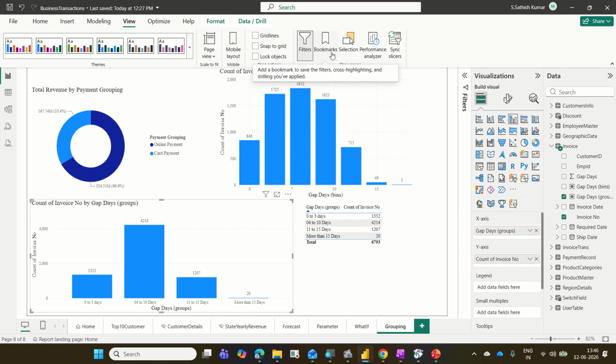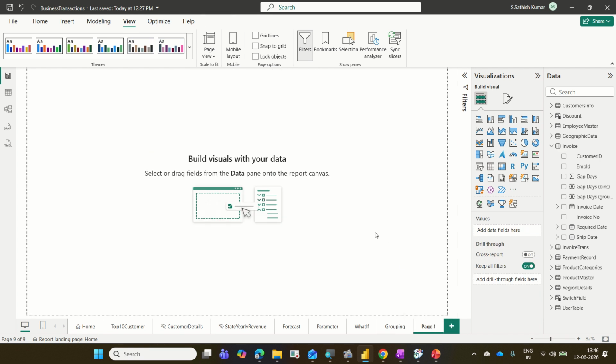So let us see some other visuals. Let me add a new page. Another most frequently used visual in the industries today may be the decomposition tree. Let me insert a page. In this page, I'll go to the build visual. Below the build visual, in the 6th row, first one, we have the decomposition tree.